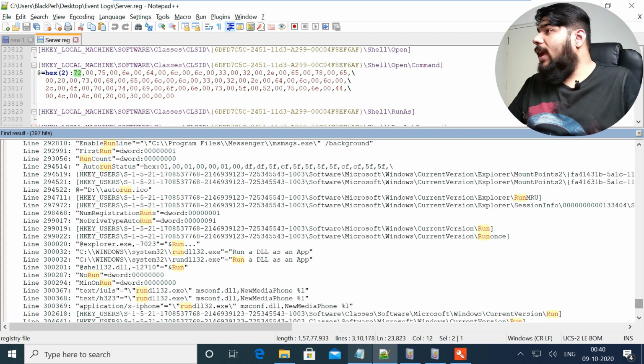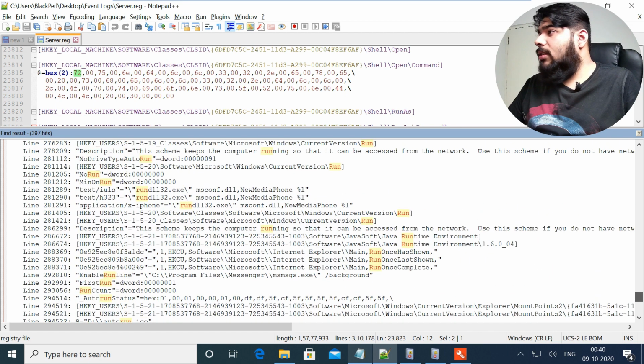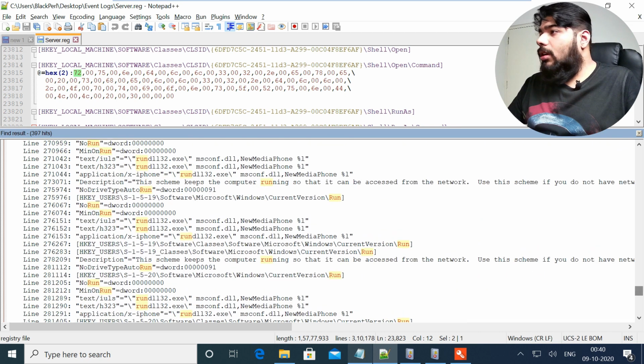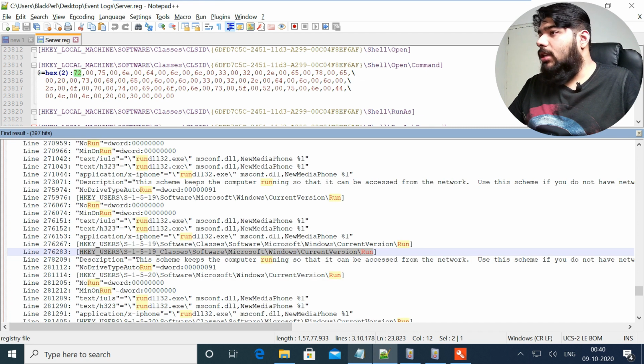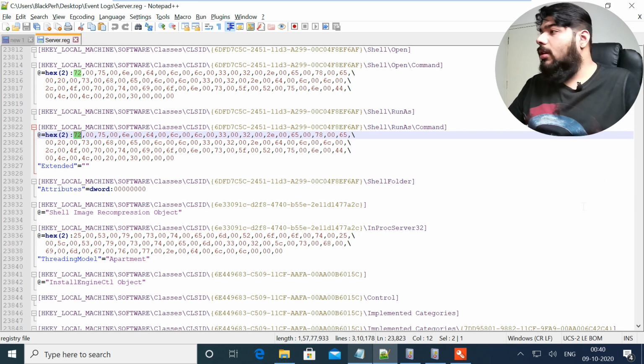Okay, so we are seeing a lot of information as run. Yeah, so this is one run file. As you can see, this is one run key and this is another run key, current version Windows. So I do not see anything suspicious going on in the run key. Okay, that is fine, but we have identified something in run as. That means the user might have been doing something on the user machine, right?